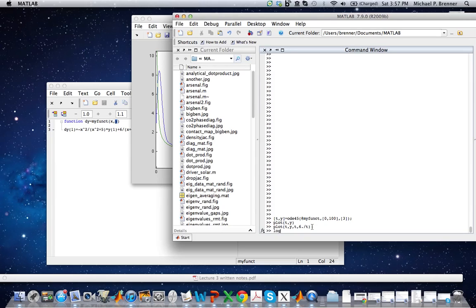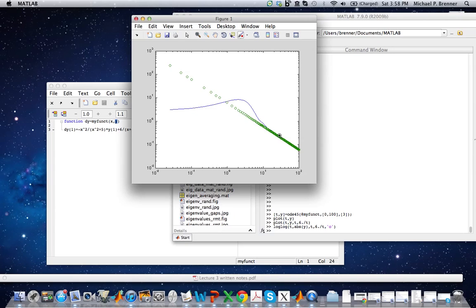So another way of doing the same thing is we could have made a log-log plot. So here I'm plotting t and y, and then I'm plotting t and 6 over t, and I'm going to use an open circle to represent the 6 over t, and here's the result of that. And so what you see is indeed on a log-log plot, the initial condition ends up going very nicely to this 6 over t law.